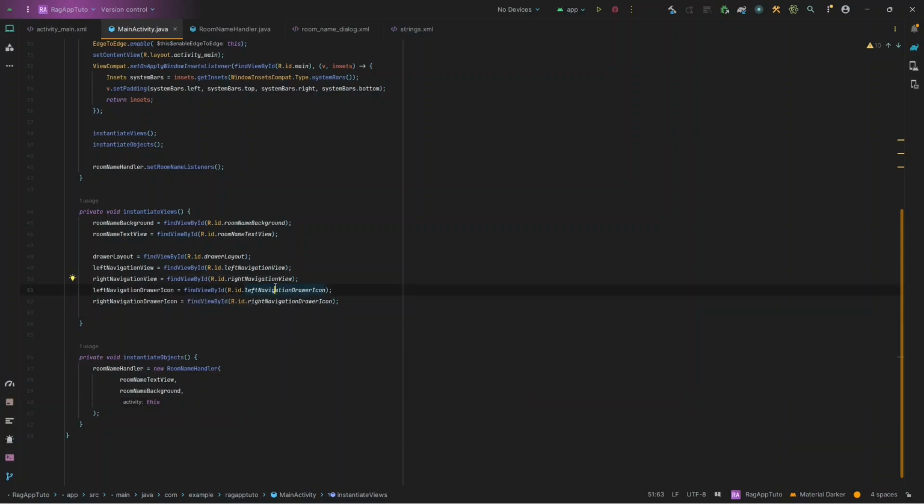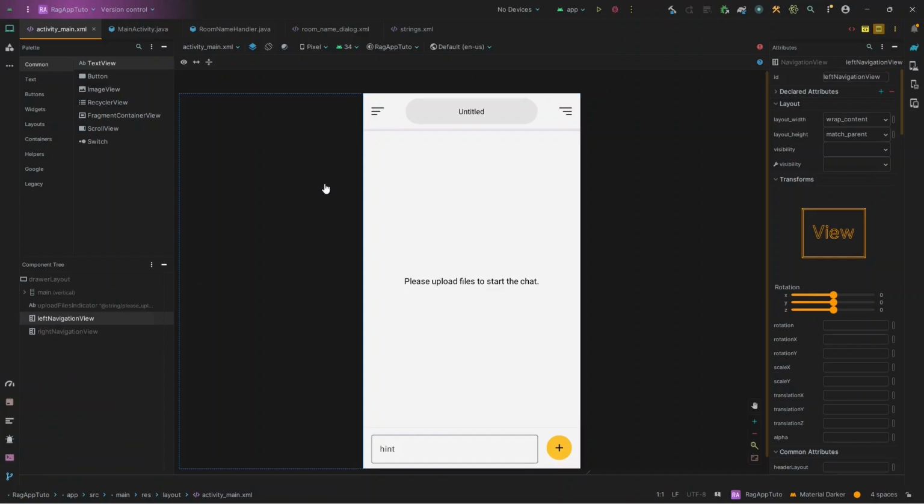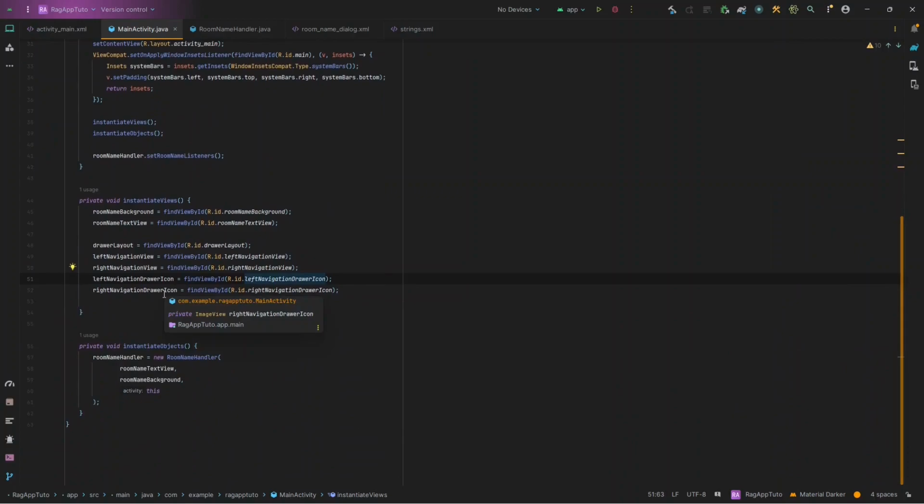Before I continue, let me just show you the 5 views in the activity main.xml file. Let's start with the drawer layout. You can see that this is the root layout, and it will help us control the navigation views. Here we have the 2 icons. These are the buttons that we can use to open either the right or left navigation views, which are here. We have the preview, but we can't see the content. So this is the left navigation view, and finally the right navigation view. These are the 5 views that we have defined on top and that we instantiated inside the instantiate views method.